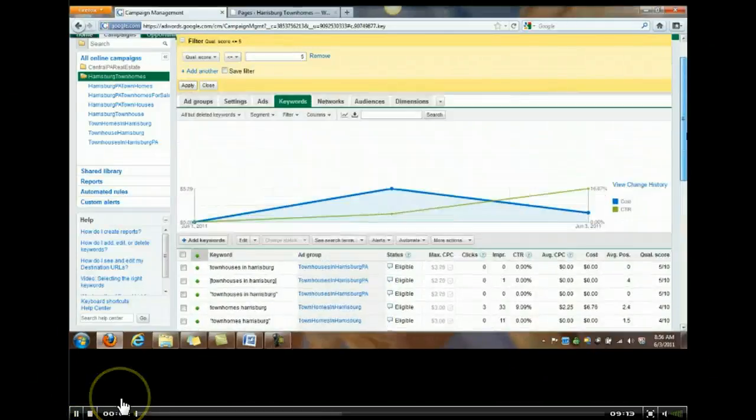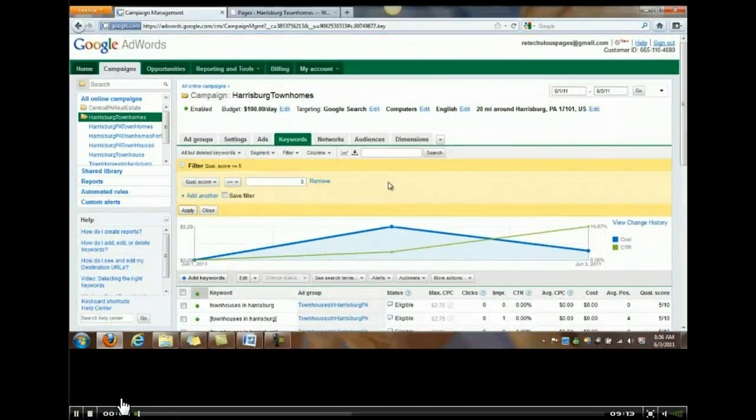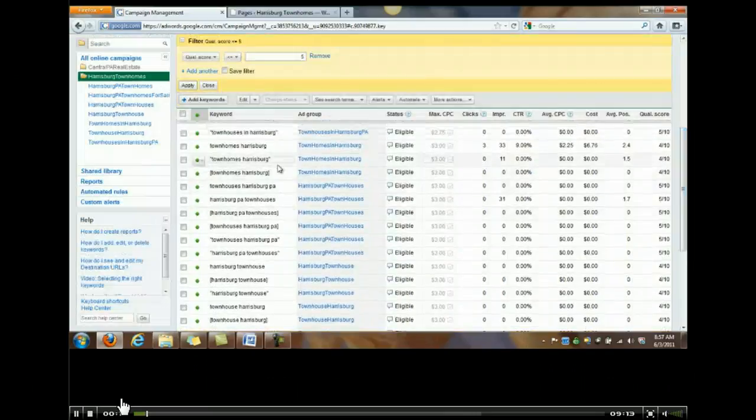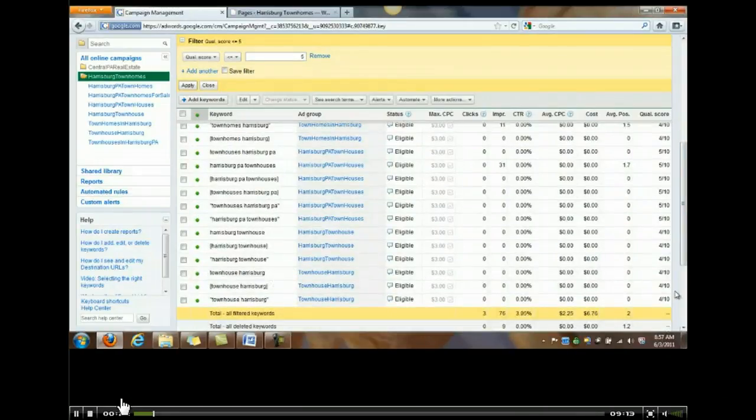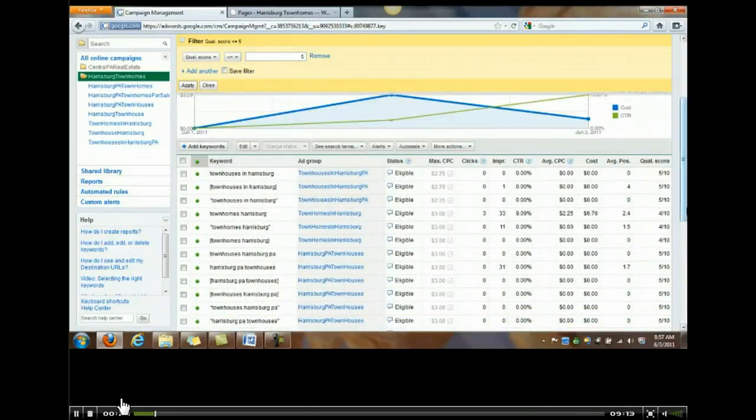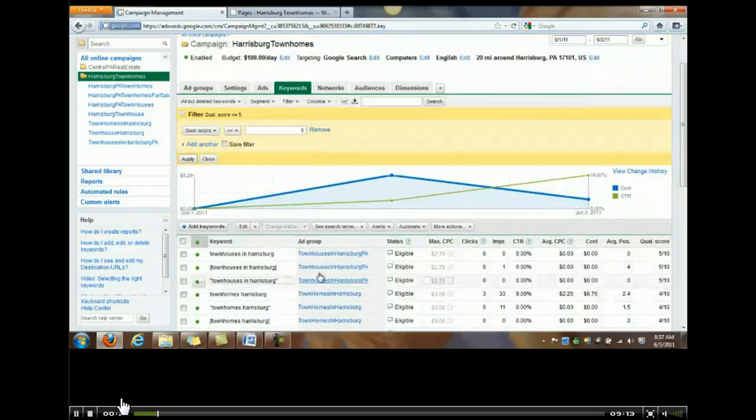Everybody, our next step, we're going to add a second page to our Harrisburg Townhomes website. I ran a filter in our keywords for a quality score less than or equal to 5. And as you can see, besides the Townhomes Harrisburg keywords, everything is townhouse related. So in the quality scores being 5 or below, I'm thinking that a portion of that could be our landing page that Google isn't finding as relevant. So we need to have a page that's tailored towards townhouses now, because right now it's really focused on townhomes.